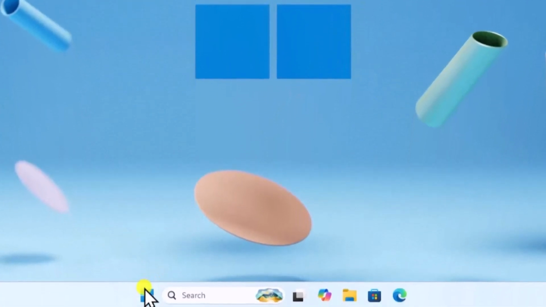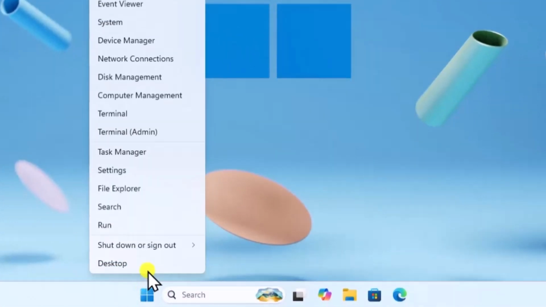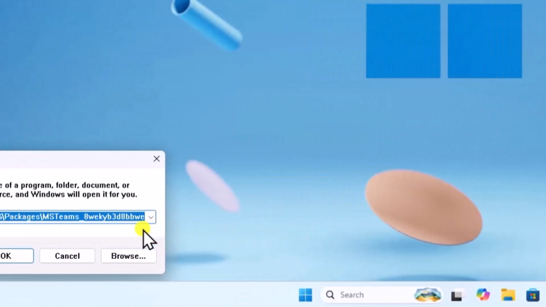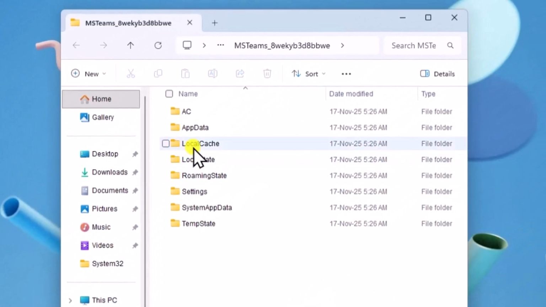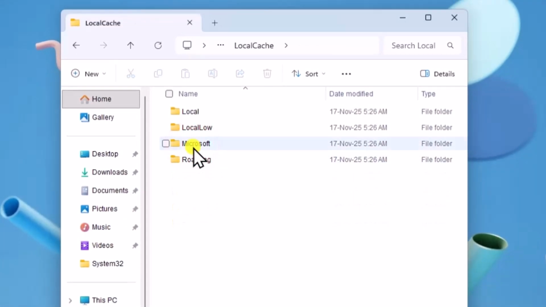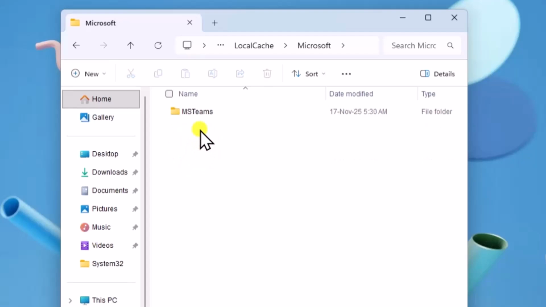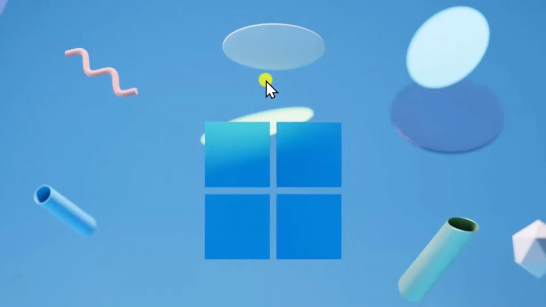Now right-click on Windows icon. Select Run. Type the following location or paste it from the description. Then click on OK. Double-click on Local Cache. Open Microsoft. Delete MS Teams. After this, try installing Microsoft Teams again.